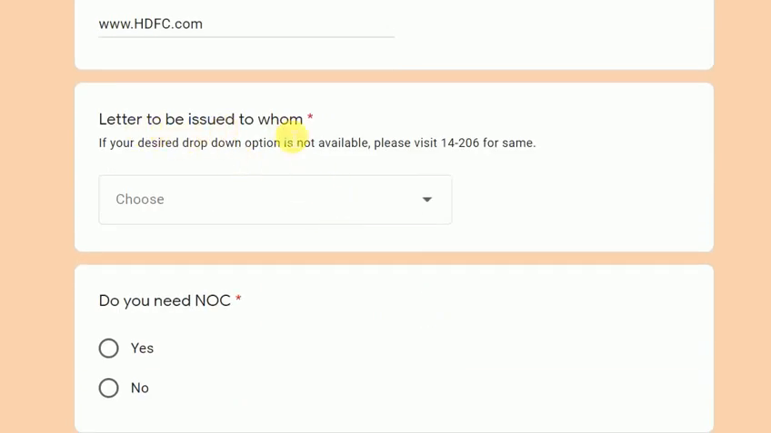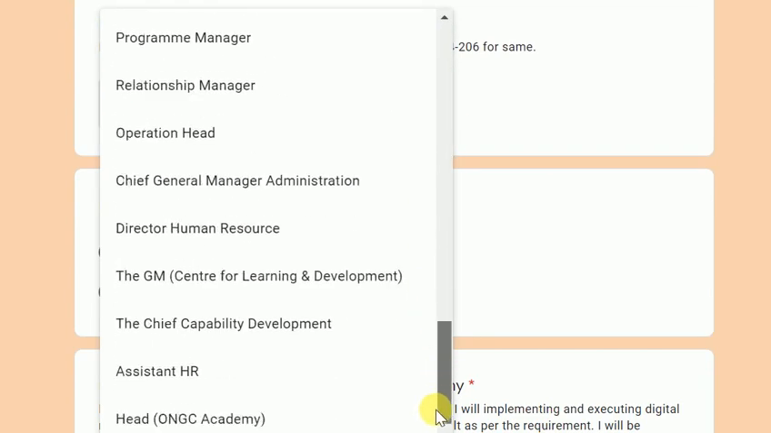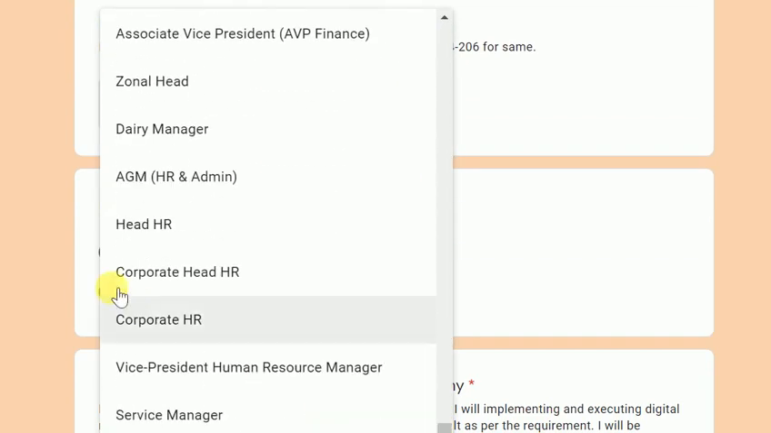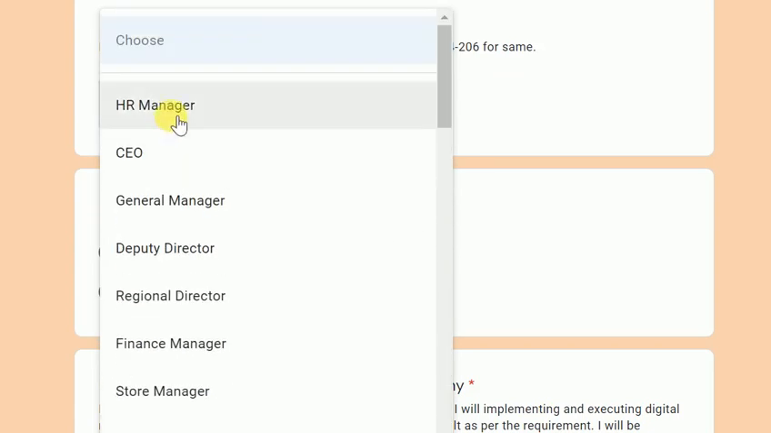Then, the letter to be issued to whom? Almost all the possible options are given. If you want to address it to the HR head, corporate head, vice president, zonal head, chief, all the options are given, HR manager.